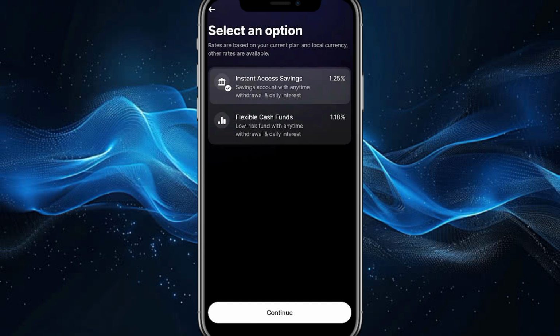Flexible Cash Funds, on the other hand, can offer different risk and return profiles, often with exposure to money market or cash-like instruments. Availability and details can vary by region, and rates or returns may change over time, so take a moment to read the on-screen descriptions carefully. Look for notes on access, potential returns, currency, and any protections or terms that apply. Once you've considered the differences, select your preferred option and tap Continue.